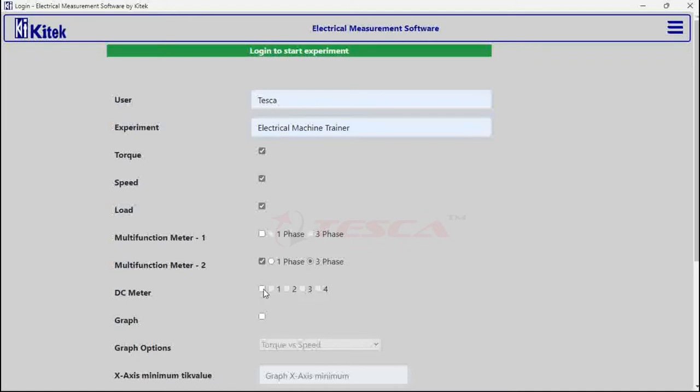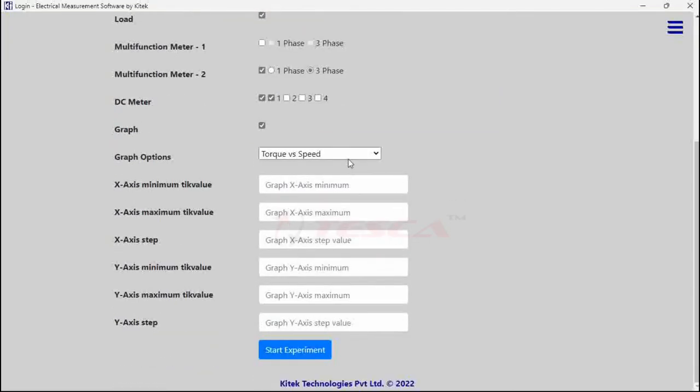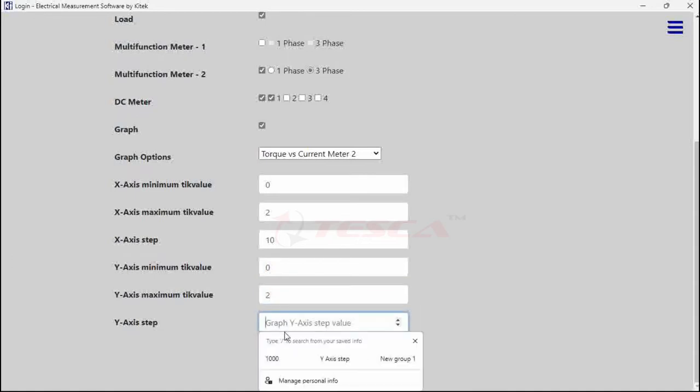So this time we will try to achieve generation output from the synchronous generator. For this, we will use torque and current meter two graph, and torque will be on the x axis. So we will provide 0 to 2 with 10 steps, and current will be about 0 to 1. So I am taking 2 with also the same 10 steps.